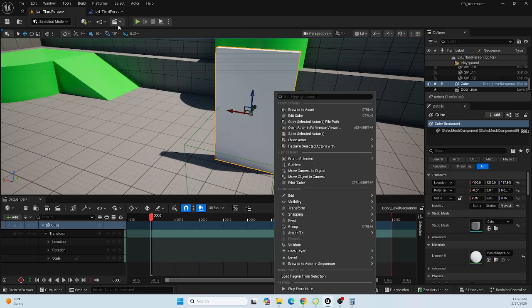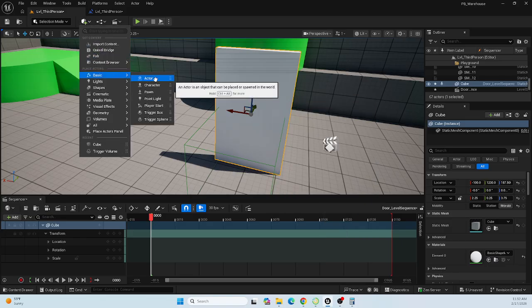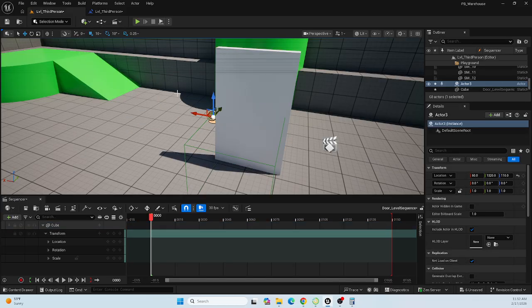Even though I have my cube here, I'm going to create something else. I'm going to create an actor. So let's go into quick add again. And let's go into basic, and there's an actor right there. Now this actor, it says it's an object that can be placed or spawned in the world. So I'm gonna place it in the world, but it's not renderable.